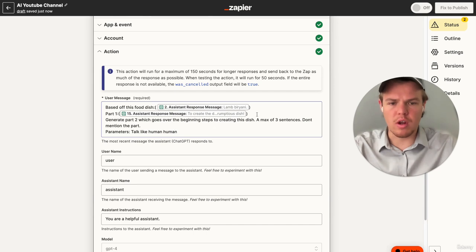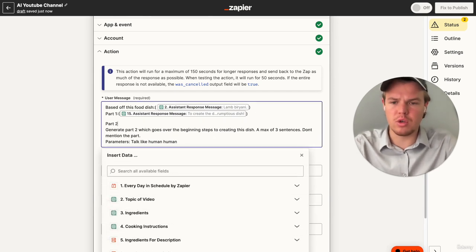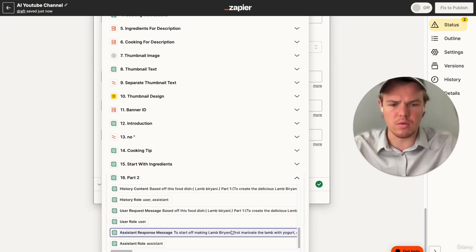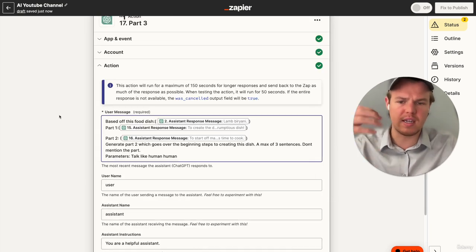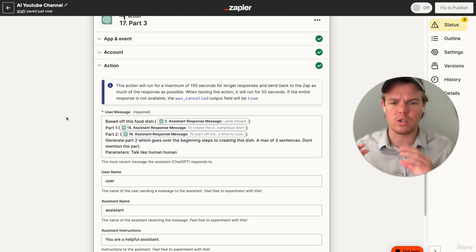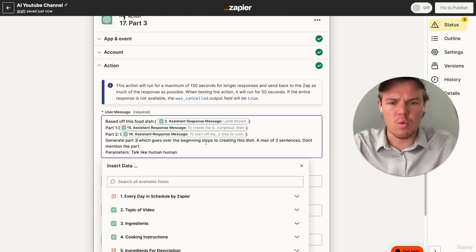Now that we're in it, we're going to make sure we do part 2, semicolon, parentheses, and obviously we want to identify part 2. So as you see here, this gives us a lot of context so that GPT is going to continue the flow and understand what's said before, so it sounds very natural. We're going to say generate part 3, which goes over the final steps to creating the dish, a max of 3 sentences.